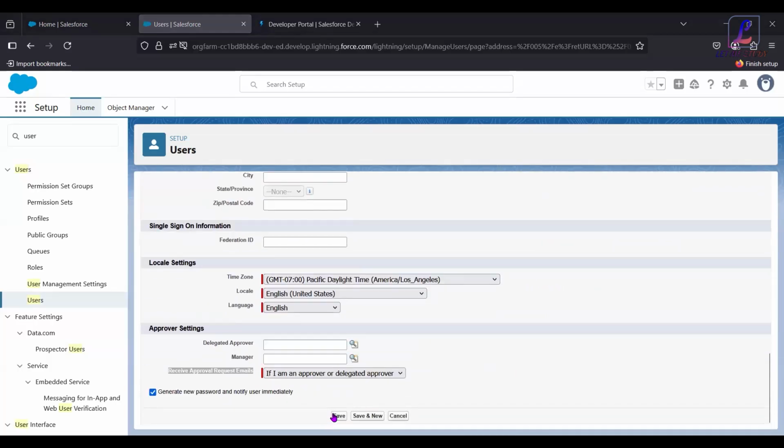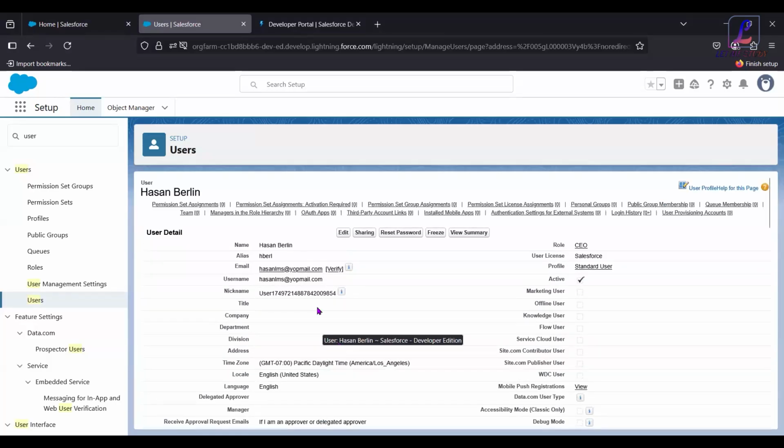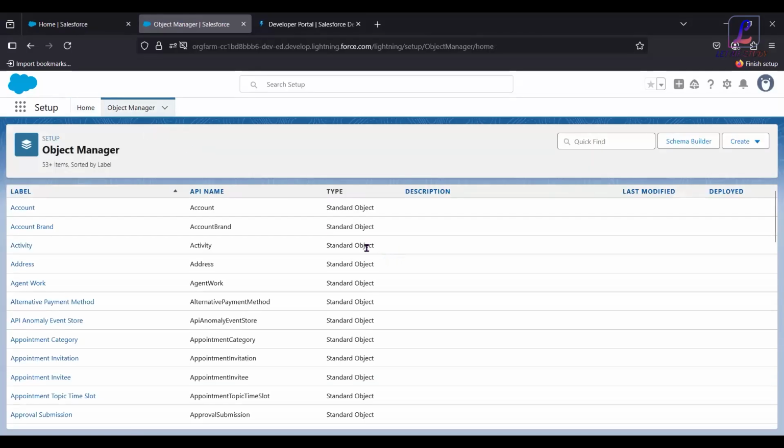And if I click on save, a new record will be created under the user object. Two things to mention: this is a setup object. Users is a setup object. Let me look at the object.